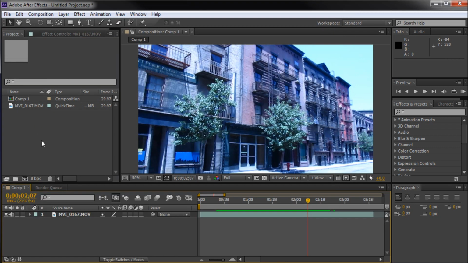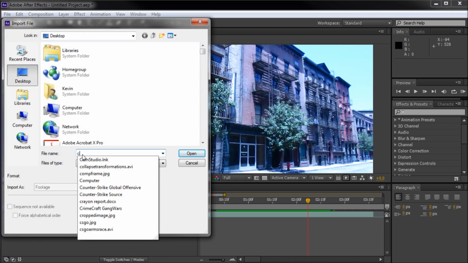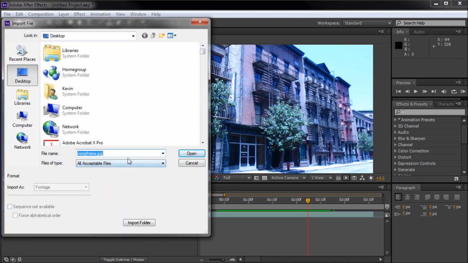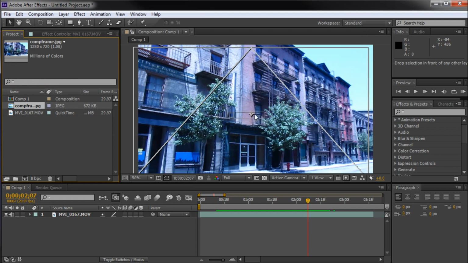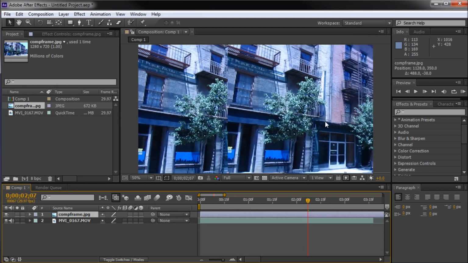Since it's one frame, it will render very quickly, and I can pull this in to show you that we now have an image of one frame of our composition, exactly the same one that we exported.